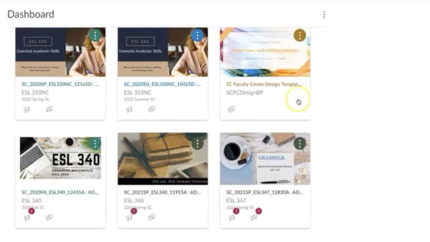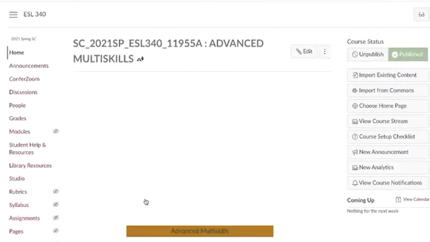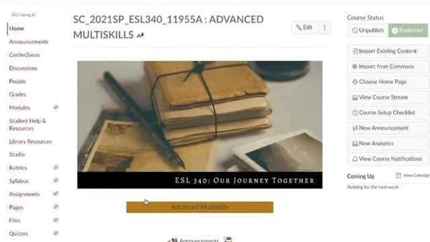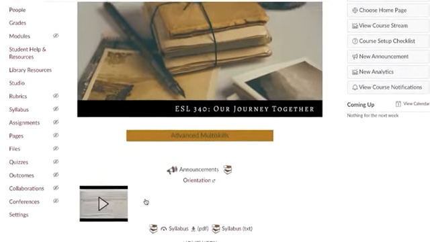What you're going to be looking for is these books right here, and it will have ESL 340, so that will be pretty easy to see. What you need to do is just click on that, and then you are going to be into our course. Right now you're seeing it from the teacher's point of view, and there are some things you can't see yet, so I'm going to keep it for the most part in teacher's point of view. But this is our home page, and you'll come here.